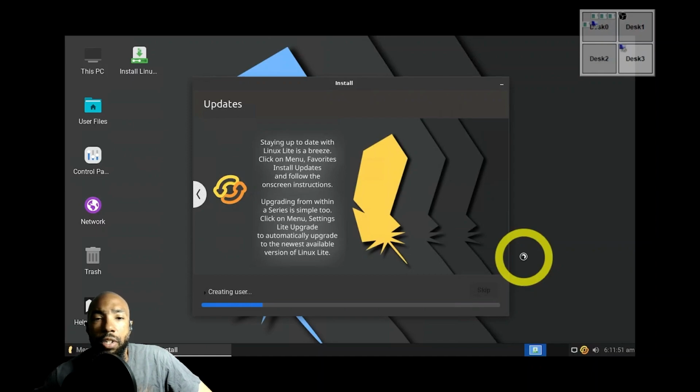Configuring the time zone. Create a user. Configuring the target system, the packages, loading modules, USB storage. Configuring hardware. And the install is almost complete. Okay, so what it's doing is just finishing up this configuring the hardware piece.